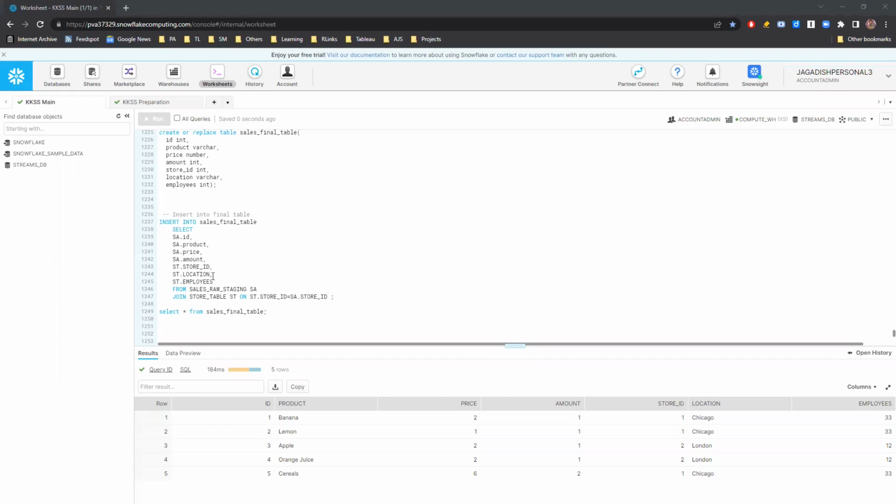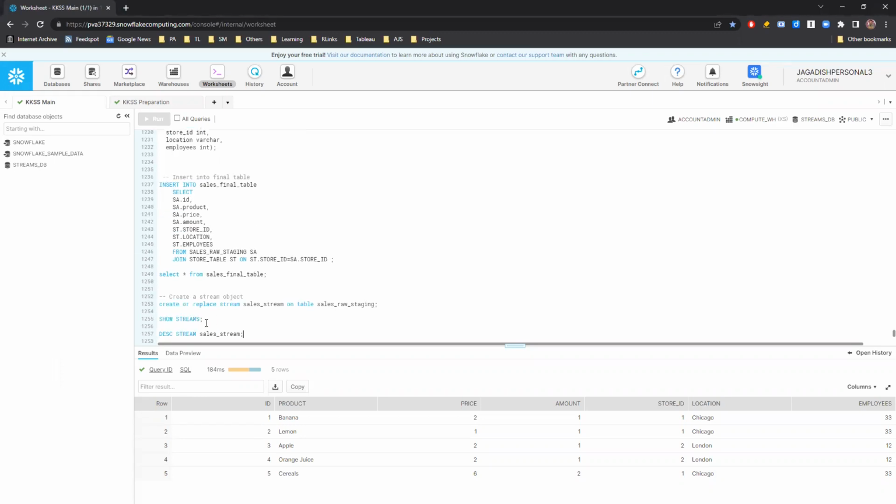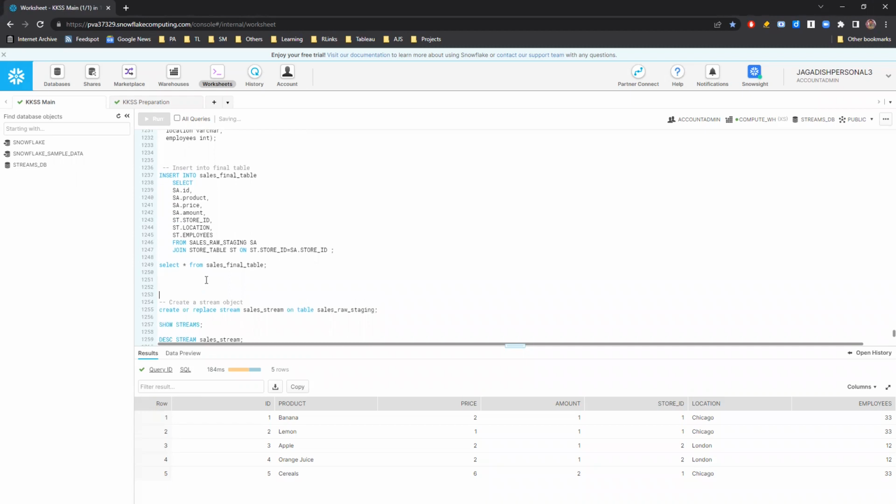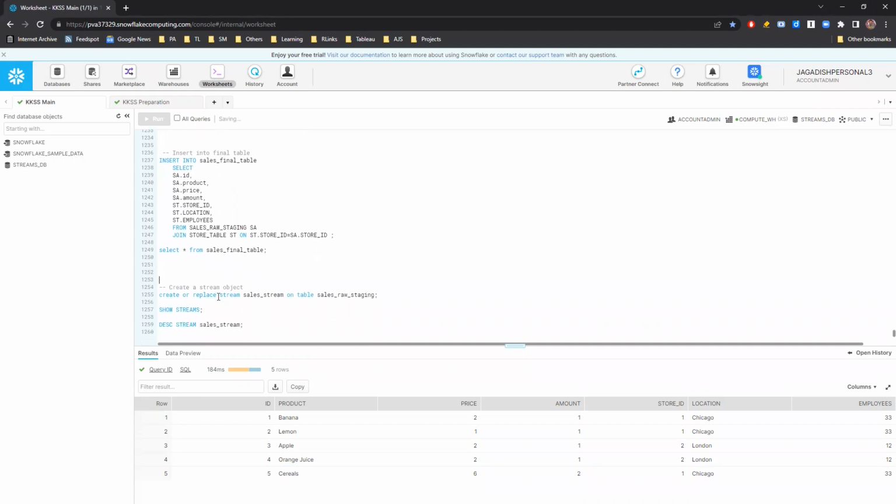First we'll create a stream object. Again, it's a very simple statement syntax. All you have to do is create or replace the stream keyword and the name that you want to give the stream, and you have to specify on which table you want this stream to act on. So I'm putting one of the base tables, the sales table that we created previously, for this stream object to act on.